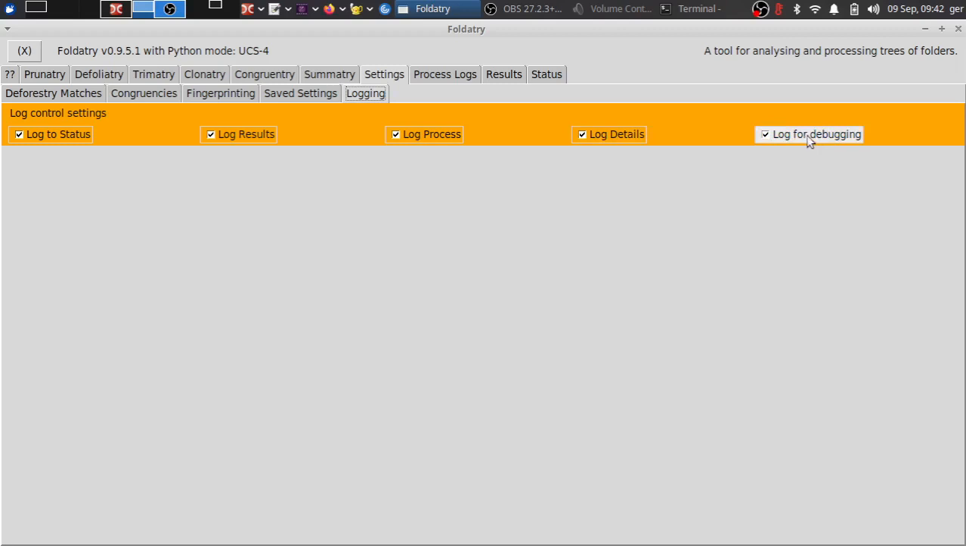Which actions in the program go to which of these logs is controlled by me as the programmer inside the program code, but whether it happens or not, you can control as the user. There's actually two ways of running Foldatry. You can run it in debug mode, in which case the default when it executes in debug mode is to turn all of these on. That's how I'm running it at the moment, which is why these were already all on. But you can also run it in not debug mode, in which case it will not generate any log files. When you run it in that mode, these will all be turned off by default.